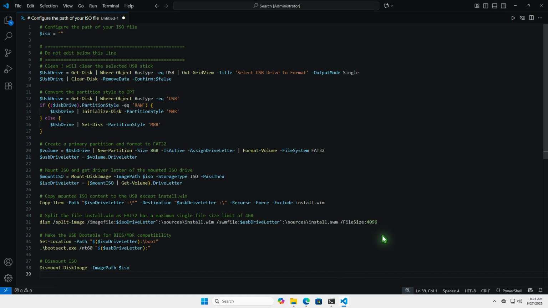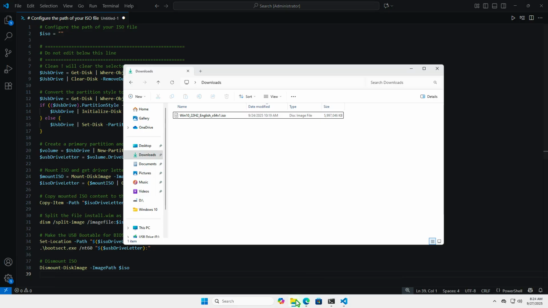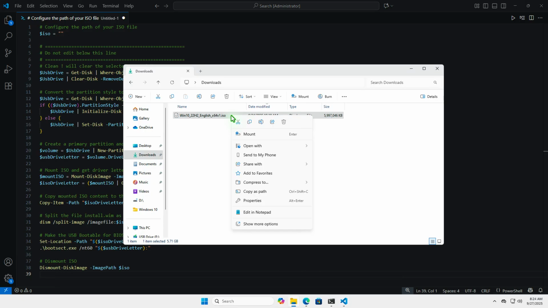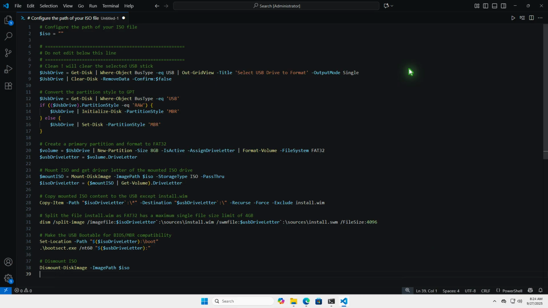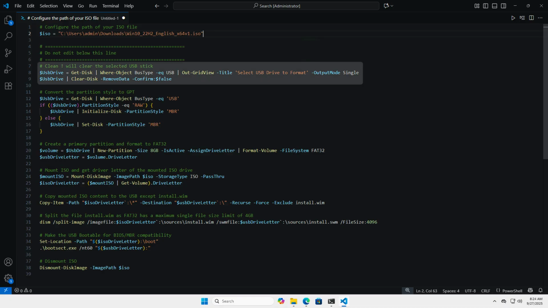This is a simple PowerShell script for USB boot creation. You only need to provide the path to your Windows 10 or 11 ISO file. This will select your USB drive and clean it.